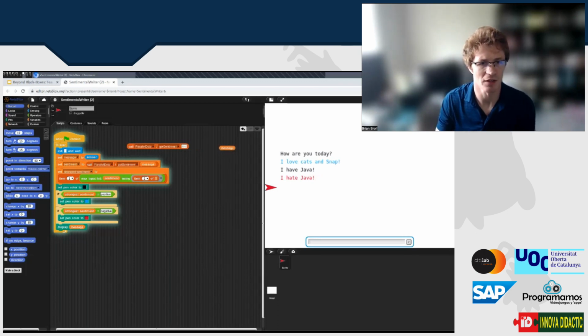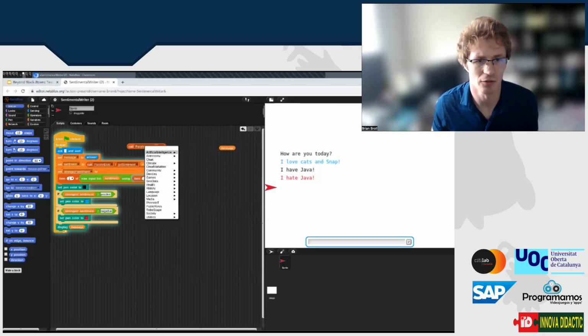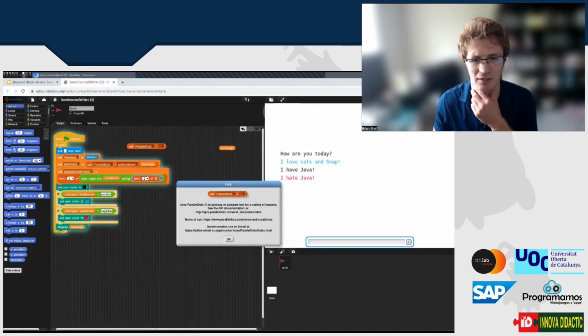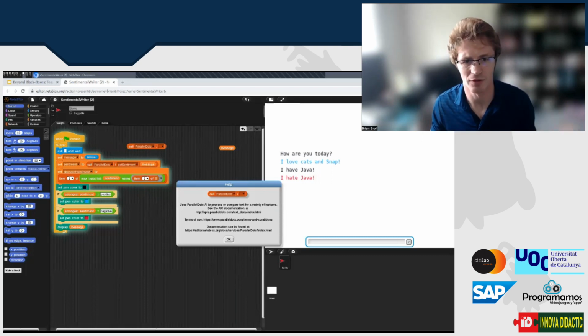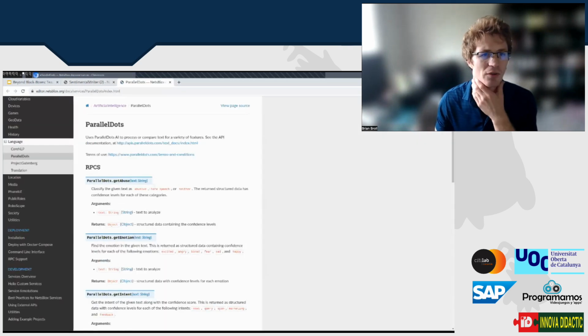These call RPC blocks group all of your RPCs into services. So if we go under the artificial intelligence category, we can see ParallelDots here. And we can always right click and check out the help menu and see that in this case, this uses the ParallelDots AI API to perform this sort of text analysis. And if we have more questions, we can always click and find a lot of documentation on this ParallelDots service that's exposed in NetsBlox.